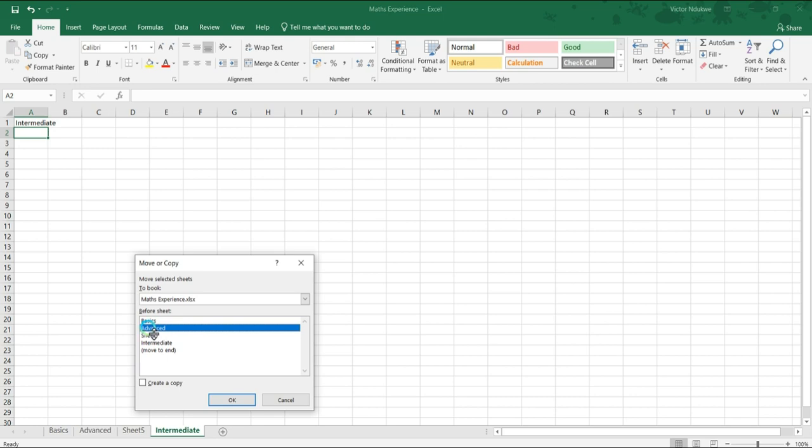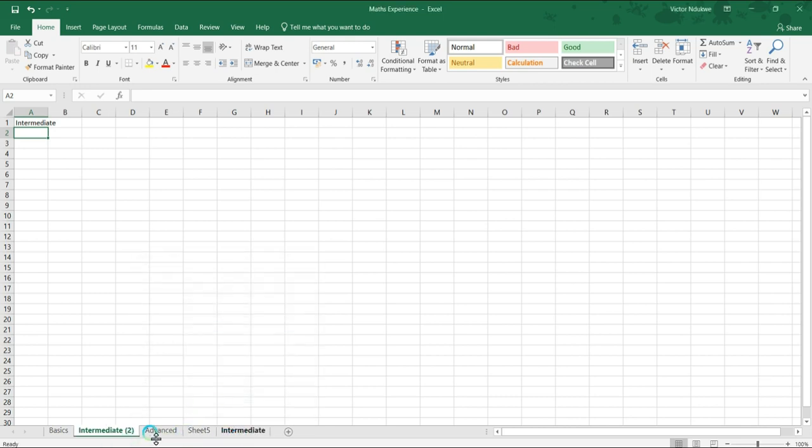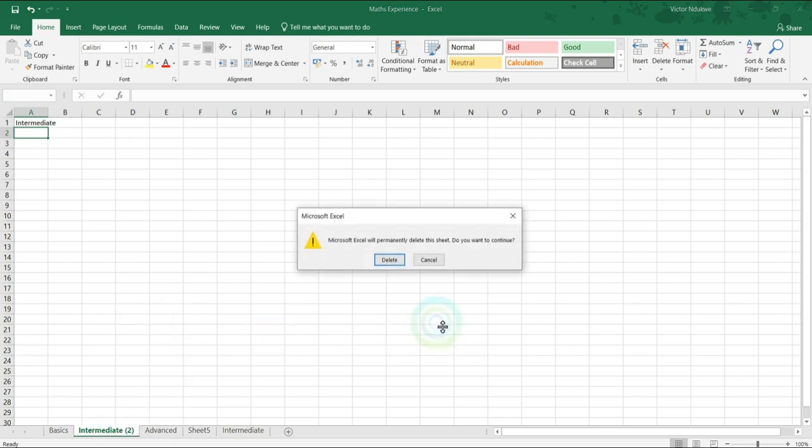If I want to create a copy, I would click on create a copy. So let me select a copy first. Let me make a copy and I want it to be before the Advanced sheet, and then it makes a copy. So you see, it renames it Intermediate 2, meaning it is a clone, a duplicate of the original Intermediate. Now I can just delete this. I don't need this. So it says it will permanently delete this sheet. There is no coming back from this. Yes, I don't want to come back from it.